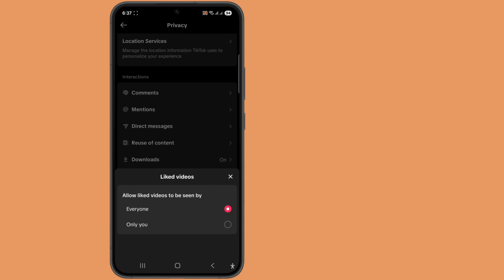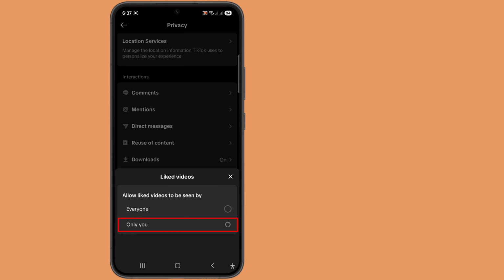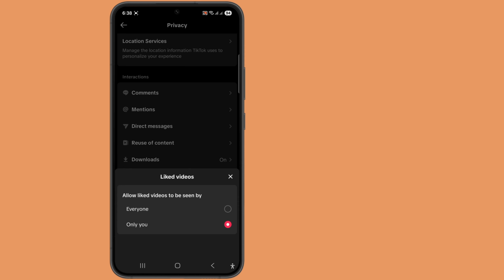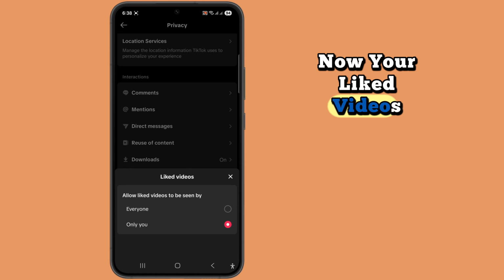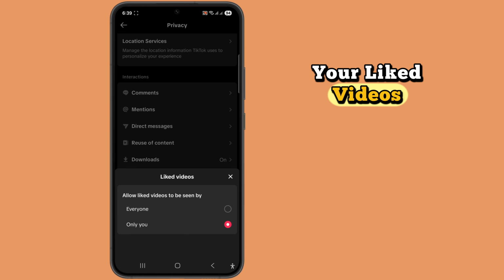Tap on it and choose Only me. Confirm the change once selected. Your liked videos will be hidden from others. Now your liked videos are fully hidden. You will still be able to view your liked videos.